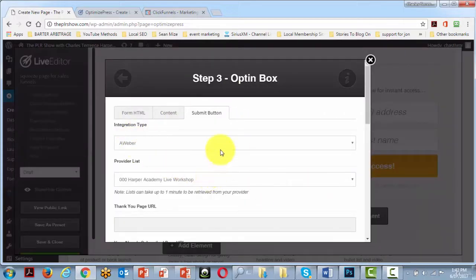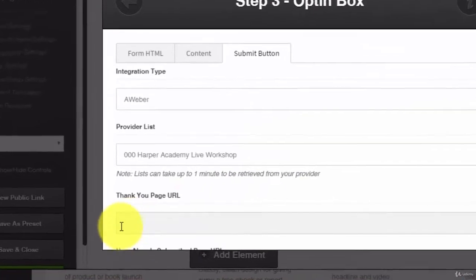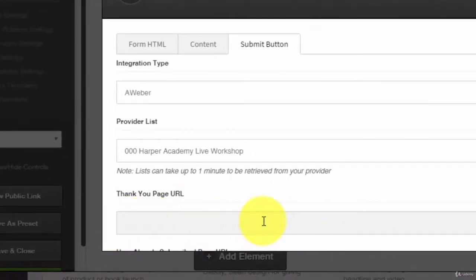And we have two choices when we actually opt in the person. We can send them to a thank you page that's going to tell them to check their email, or we can send them direct to an offer from here. And once again, this is something that you're going to want to test to see which is going to get you the most sales, which is going to drive people deeper into your marketing funnel.